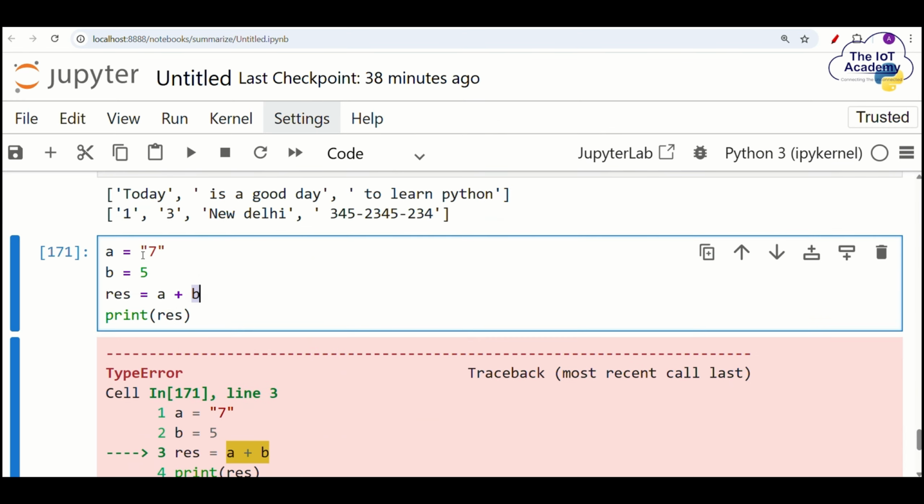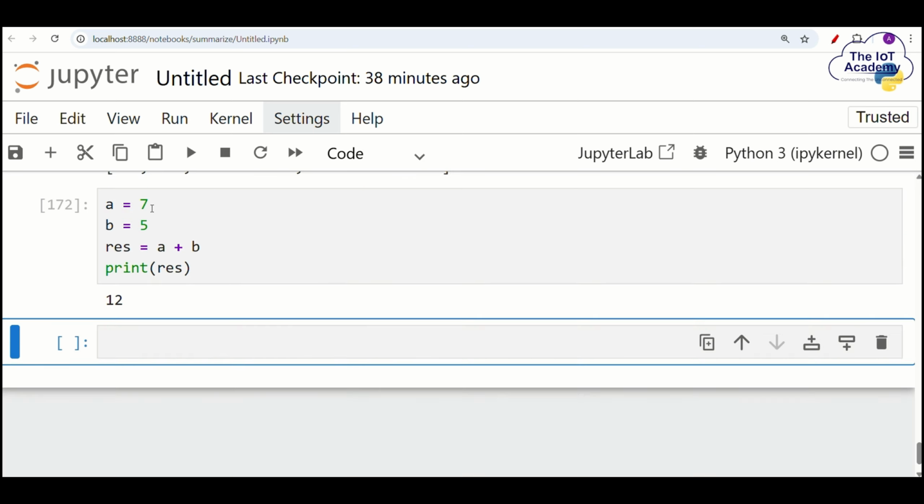So if you want to add this a to 5, you can actually remove this string quotation. Okay, so that's going to turn this a, now a is no longer a string, now it's an integer. B is also an integer. And when you run this thing, it's going to print 12.